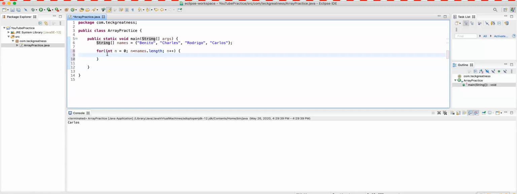So now I can say System.out.print names, but now I don't have to say 0. I can say n, because n is going to increment by 1. So n starts with 0, it prints this, and n is incremented by 1, then n equals 1. Then it comes here, n is 1, 2, n is 2, n is 3, and then the loop is exited. The loop ends when n equals 3.